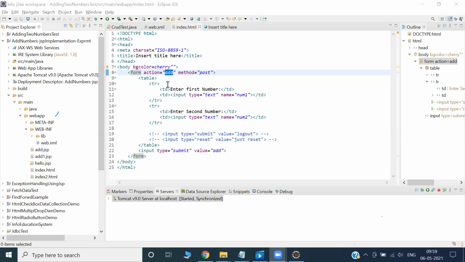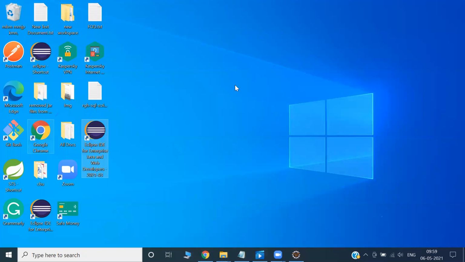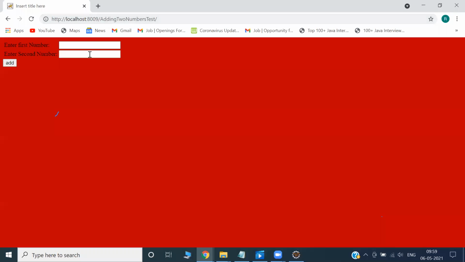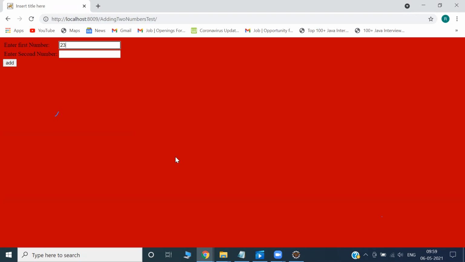Oh, I have not shown you what action is happening. Let's not hit this internal browser every time. Let it go outside and open. Okay, let's work from here. I'll add two numbers, 23 and 3. Quickly let me add, and I'm getting the multiplication of the result.